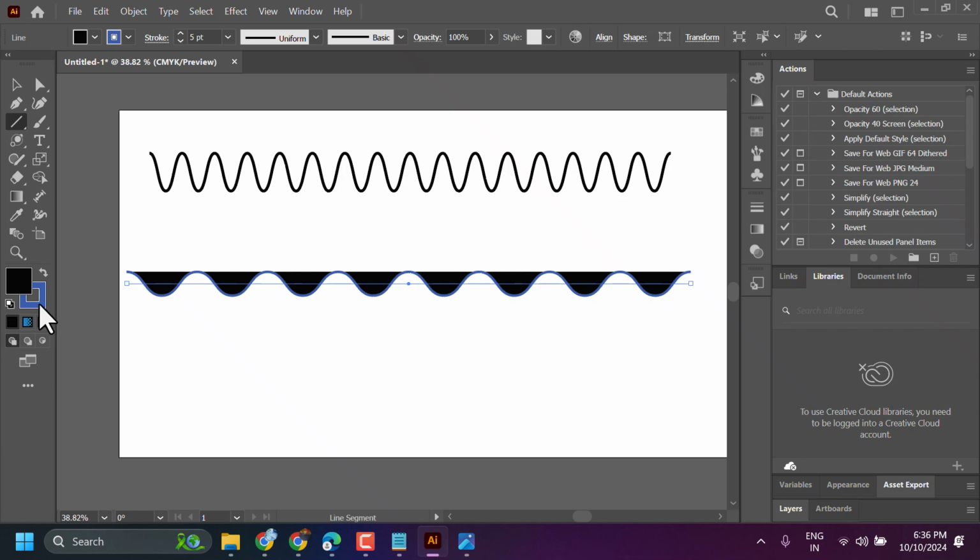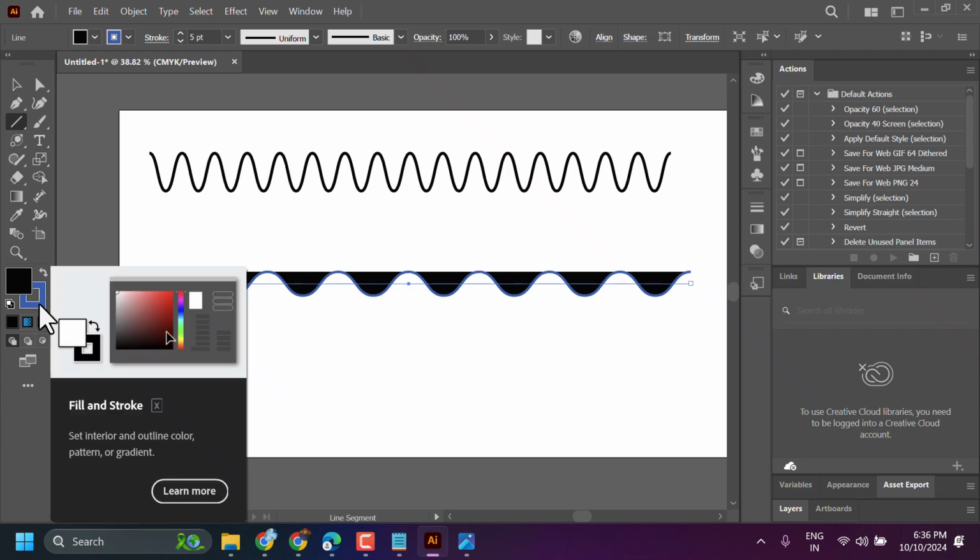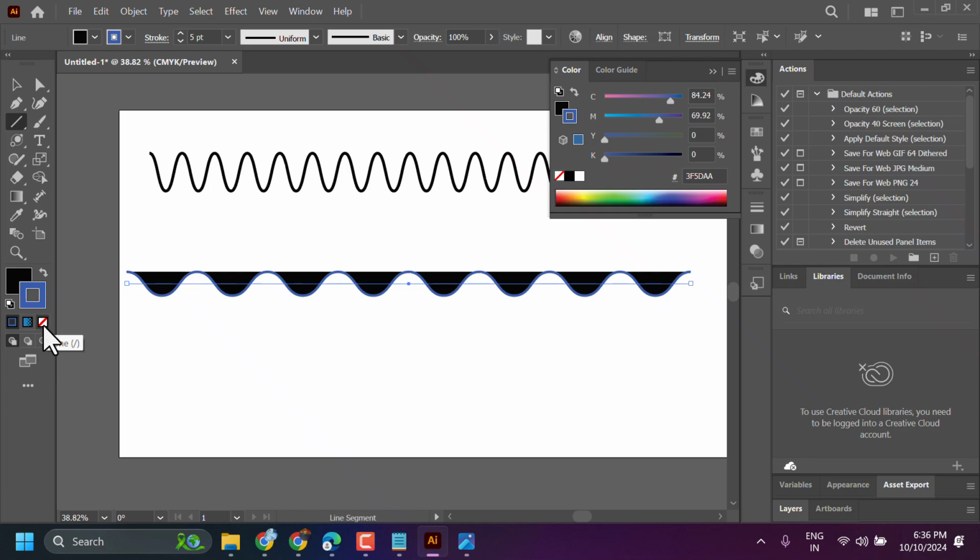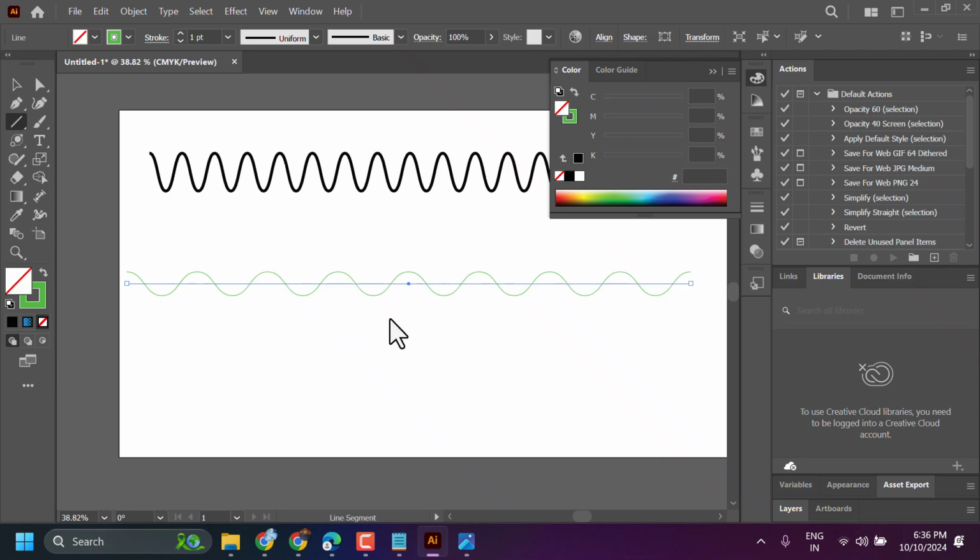Now in this stroke, select it, then select none. So now here in the border line, in stroke select any color, and here in the fill color select no color. So you will see this perfect zigzag line.